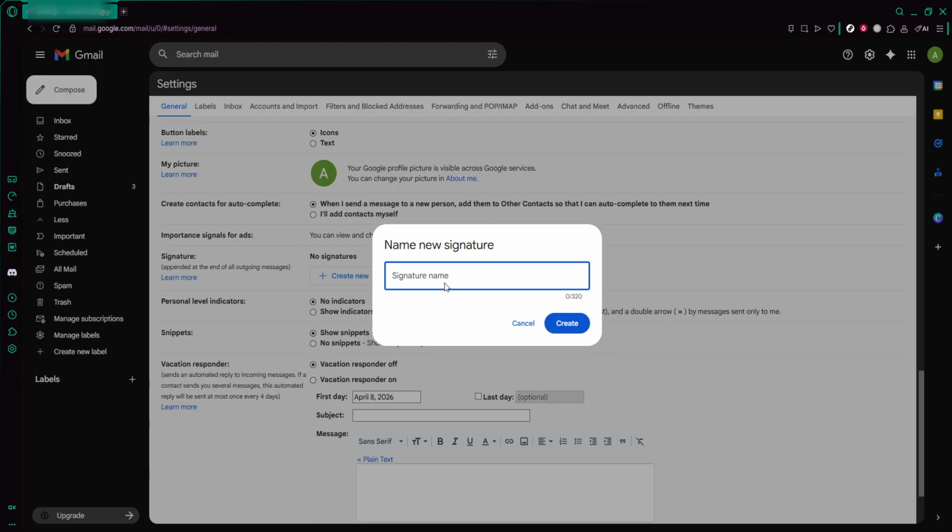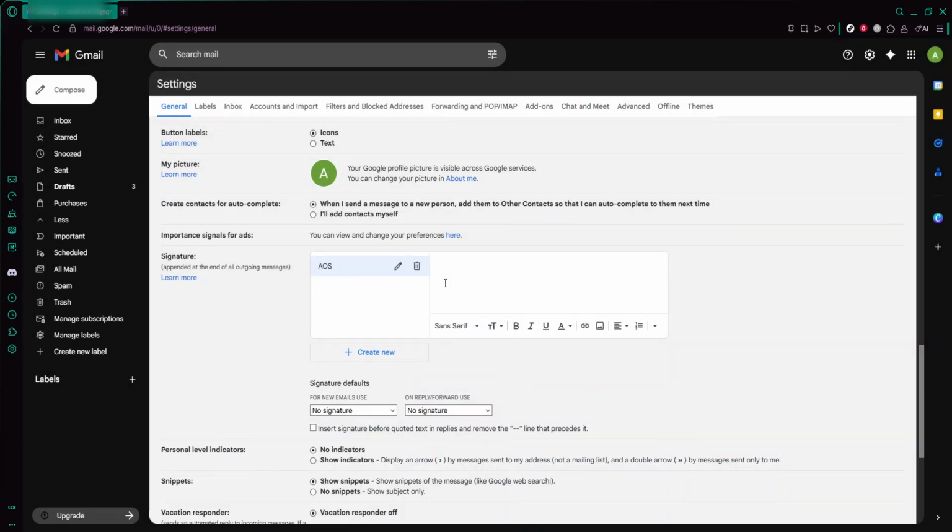After you name the signature, you'll see a large text box where you can create your signature. Click inside that box and type whatever you want to appear at the end of your emails. A simple, clean format works best. For example, you might include your full name on the first line, your job title or role on the second line, and then maybe a website or other contact detail underneath. Keep things professional and avoid adding private or sensitive information you wouldn't want widely shared.